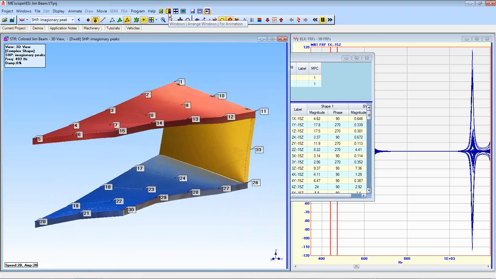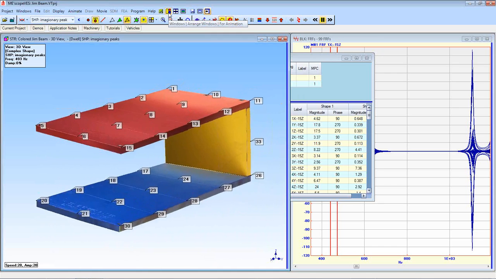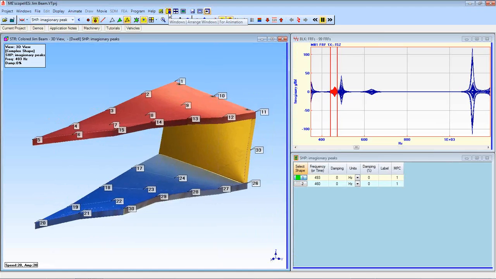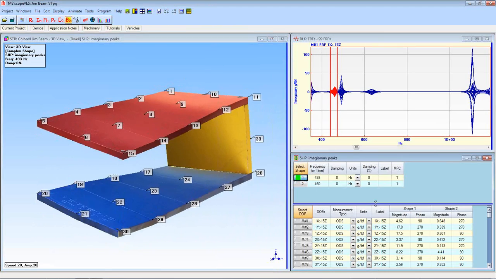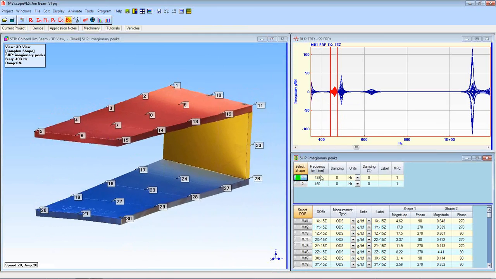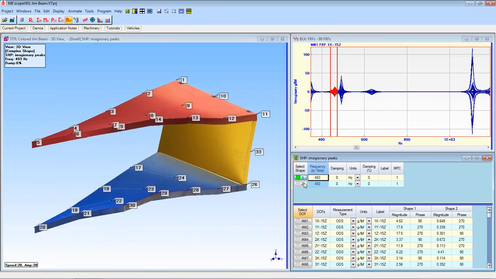Now let me rearrange. I'm going to go up here to the toolbar. There's a command up here which I'll use a lot. It says Windows, Arrange Windows for Animation. Now I've got my shape table with my imaginary peaks below. I've got my FRFs above. If I click in either window, it will animate those shapes from that window.